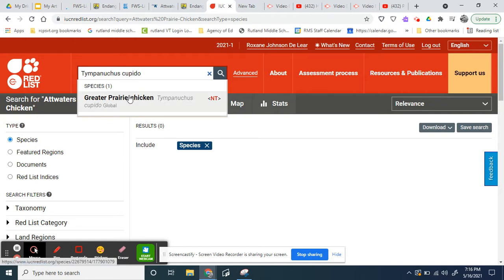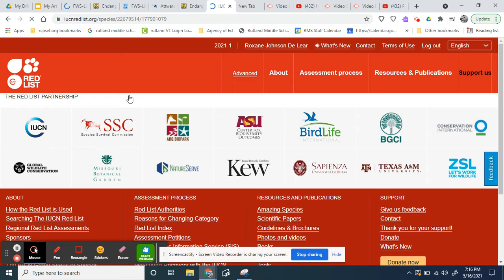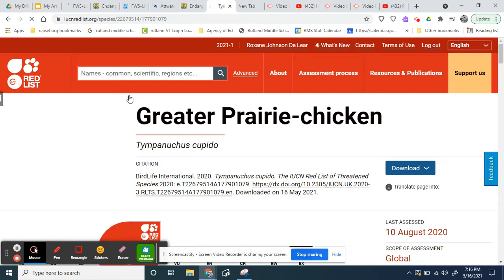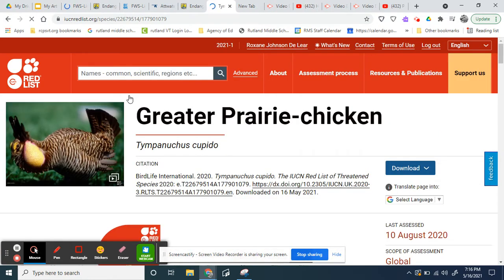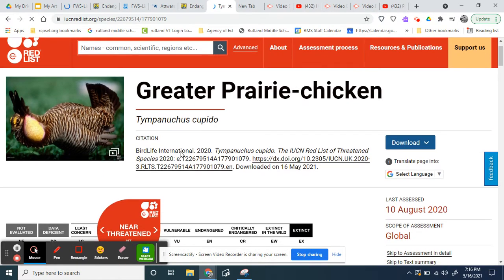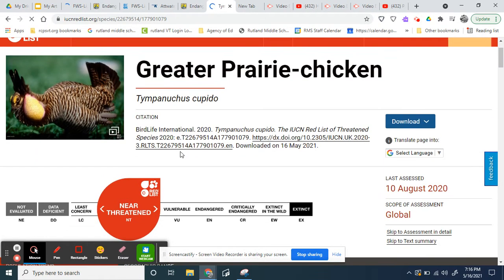So we see that this is a species that's global, and then there are varieties of this species that are a little more local. So I'm going to click on that and see what it has to say about this greater prairie chicken, the Tympanuchus cupido, and it's not it. We don't have the Atwater.